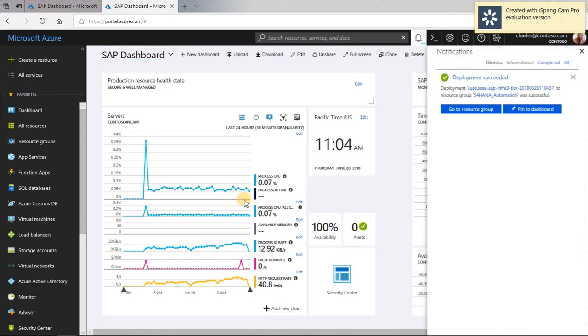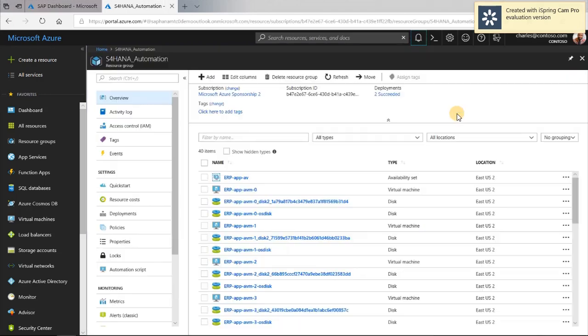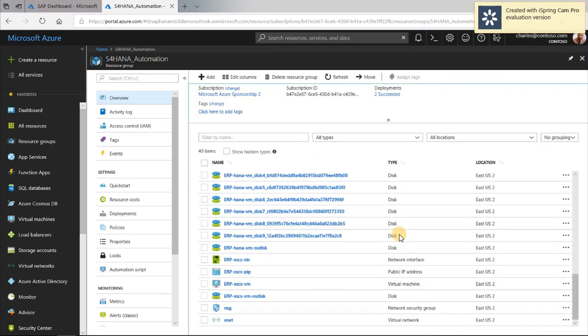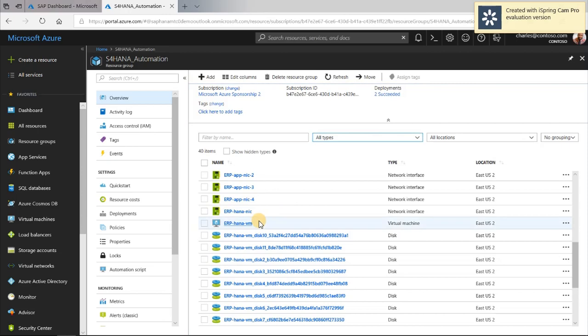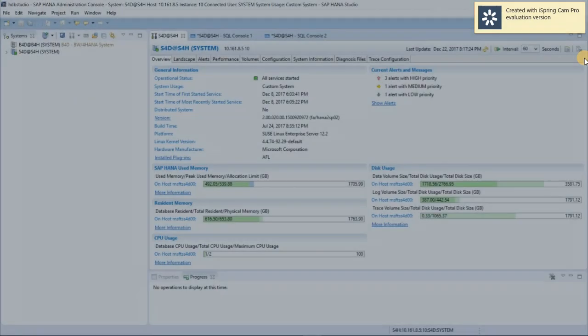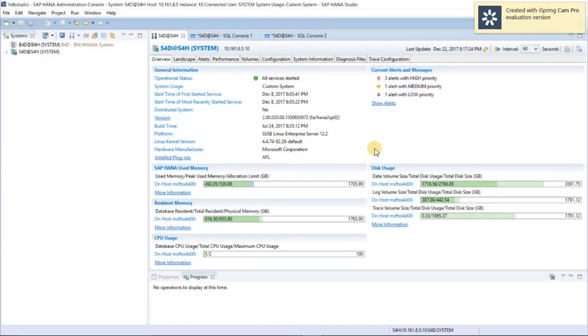Now that the deployment successfully completed, let's go to the resource group and take a look. Here we can see and manage all the S4 HANA resources we just created in Azure. Let's drill down to M series VM to see how it's performing. All seem to be okay. Now let's move to SAP HANA Studio.